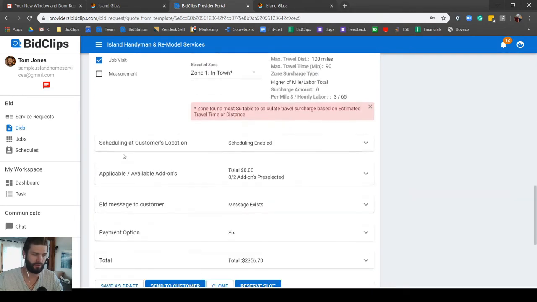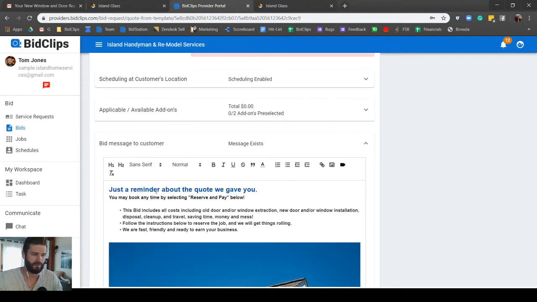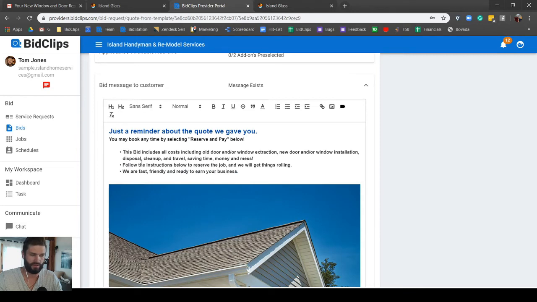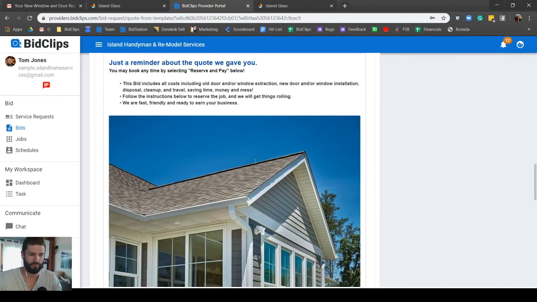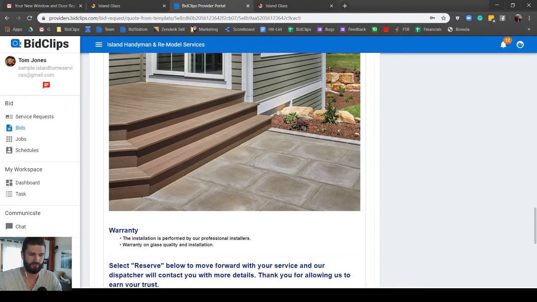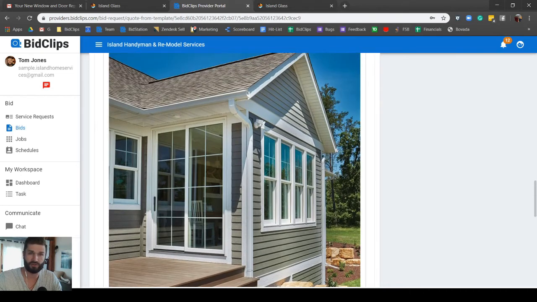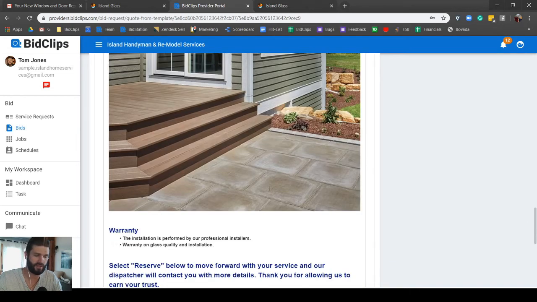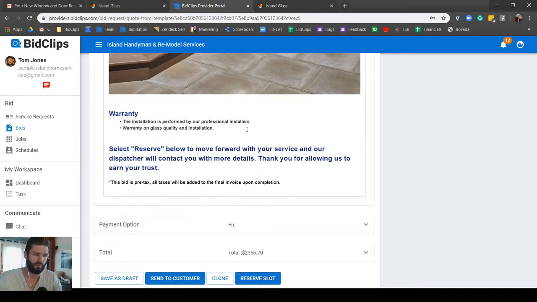So I'm going to come down here to the bid message. You see we loaded just a reminder about the quote we gave you. This bid includes everything: old cost, removal, a nice little picture of the home. You could put a picture of their house here, so it's really personalized. Talk about the warranty. You can add some reviews. You can add anything you want in here.